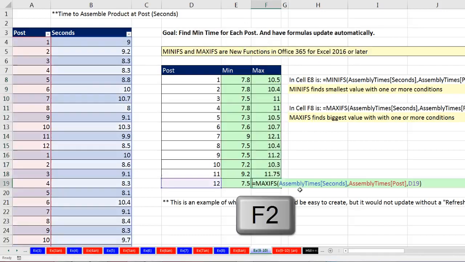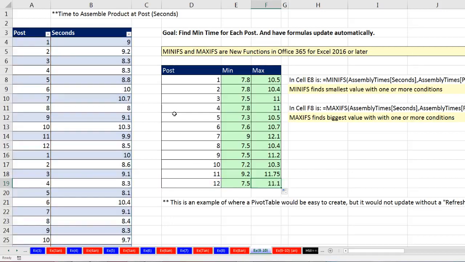I'm going to the last cell and hitting F2 to verify that all of the ranges are in the correct place. And they are. So it looks like most everybody is in the 10s. Wow. So there's a max 12, even though 12 had a pretty low min, 11. And post 11 and 7 definitely have the biggest amongst all of them.